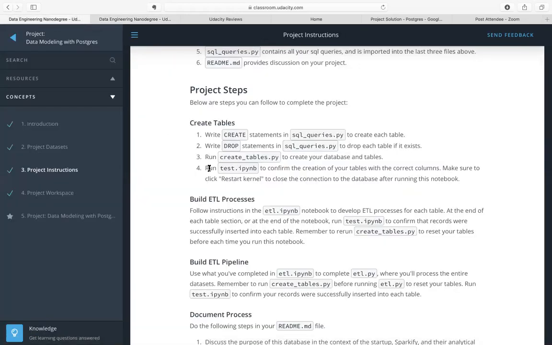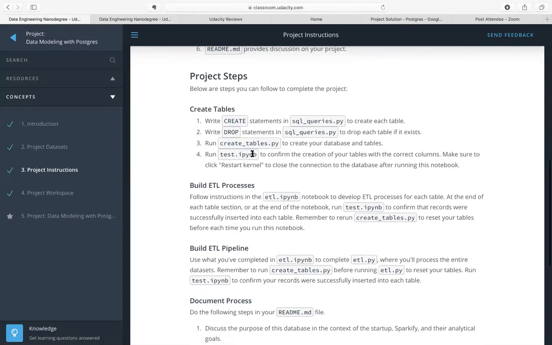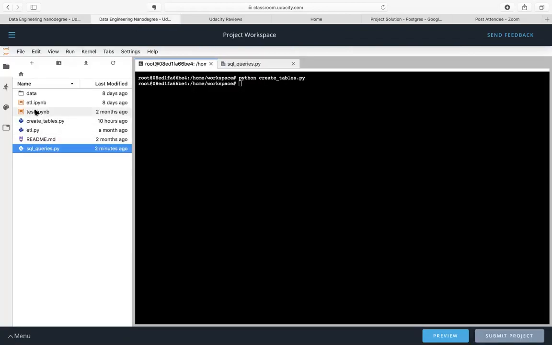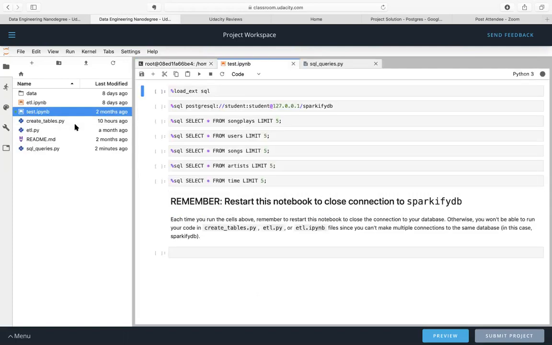So let's move on. Now what you're going to do is run test, an IPython notebook, to confirm the creation of your tables with the correct columns. Make sure to restart the kernel to close the connection to the database after running this notebook. This test IPython notebook is basically a series of SQL queries.